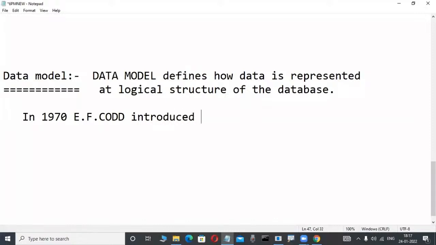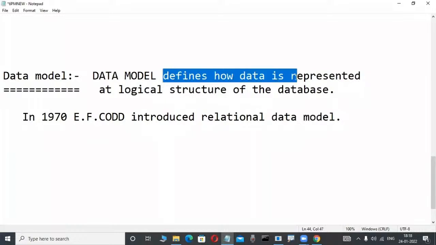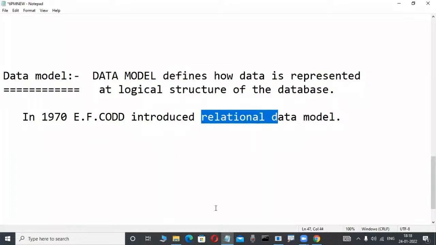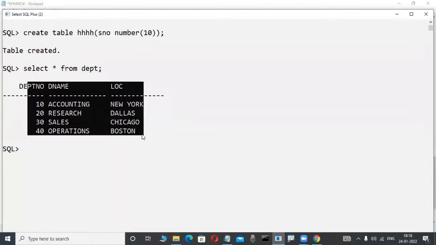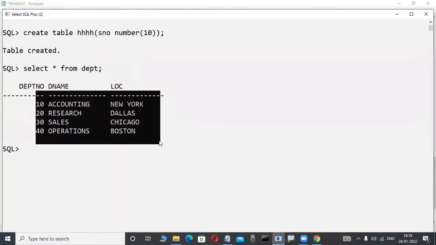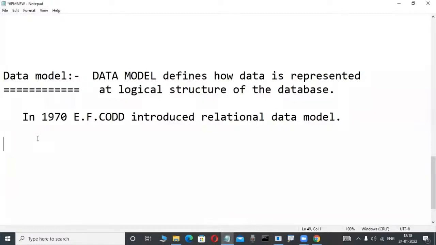Introduced the relational data model. So in 1970, EF Codd introduced the relational data model. Relational data model means what? What is the logic in a logical structure? How is data represented? In a logical structure, this structure is not visible in the operating system. In this logical structure, data is represented in the format of rows and columns. That is nothing but two-dimensional tables.